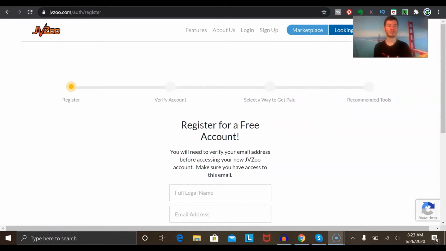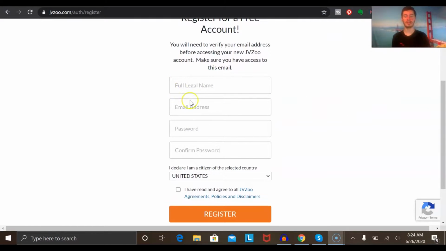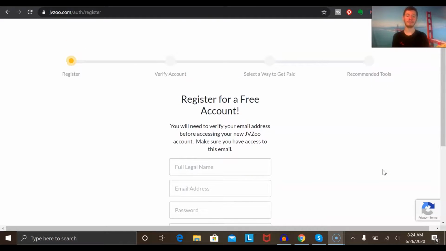All you really have to do is fill in some basic information like name, email, create a password, select the country you're currently in. You click on I've read and agree to all conditions and all that type of stuff. And then once you click on register, they will have you verify the email that you've signed up with. So you'll need to check your inbox, click on the verification link, and then from there, you can follow whatever other steps they have, and then you can get your account set up.